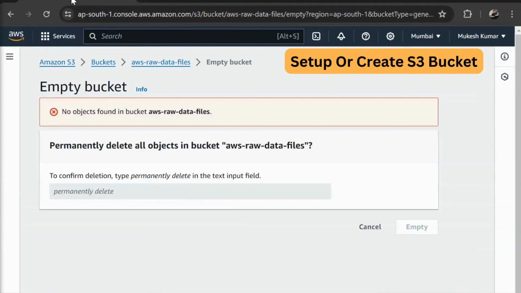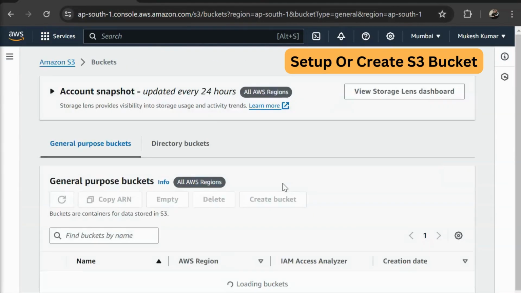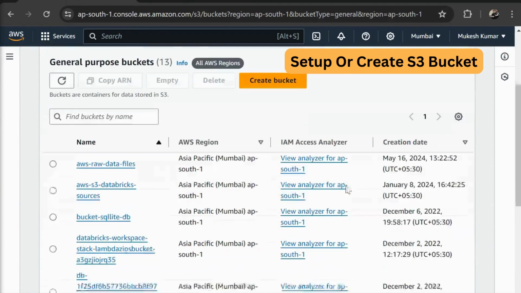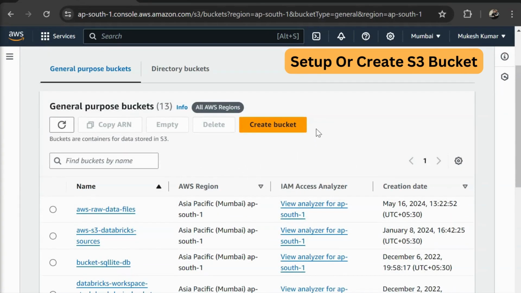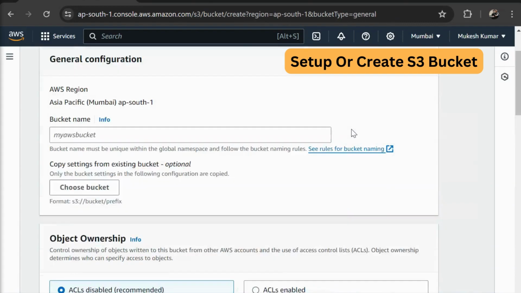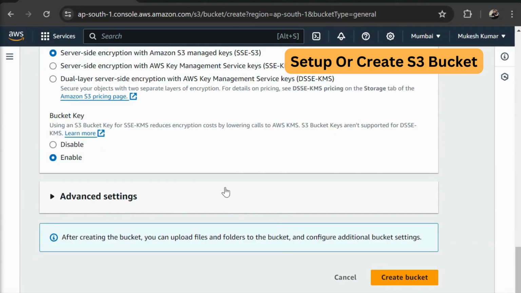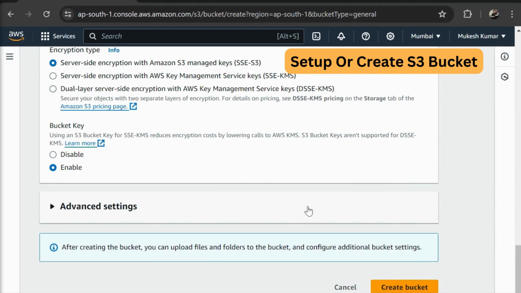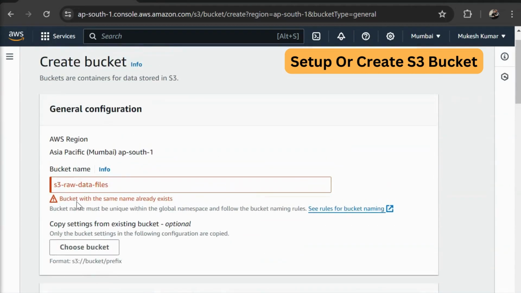First of all, we are going to create an S3 bucket over here like this. So you are going to create a bucket to put your CSV file. So create a bucket and you can name it S3 raw data files. Advanced setting. So first of all we are going to create a bucket over here.